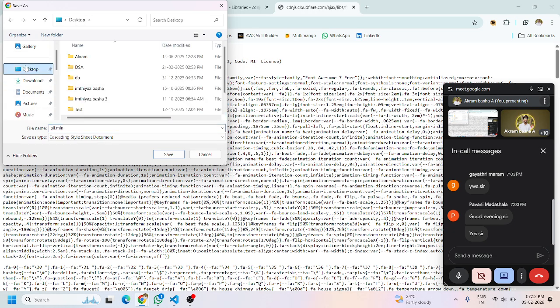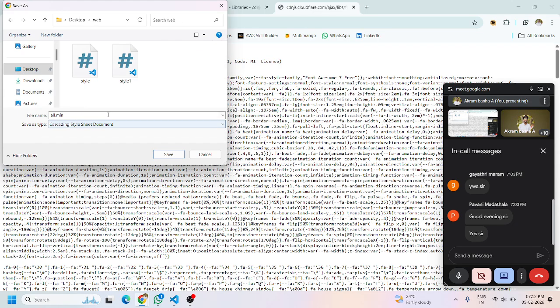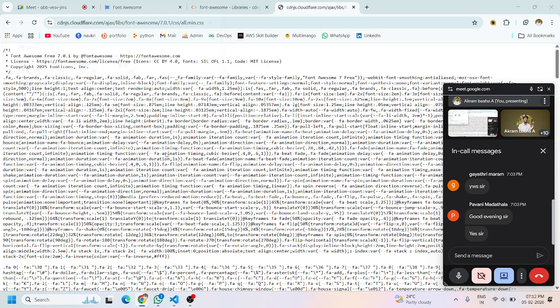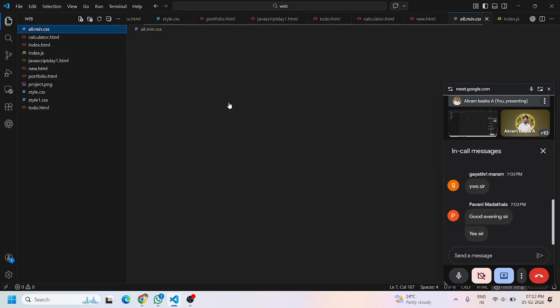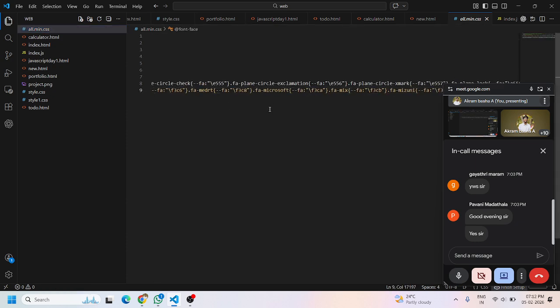Let me show you. On the desktop, I am creating this web folder, and saving it as all.min. I have saved the file. As you can see over here, all.min.css, this file has been saved over here. This is the CSS.